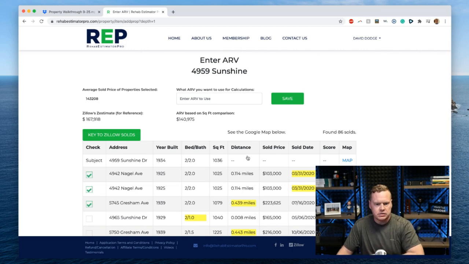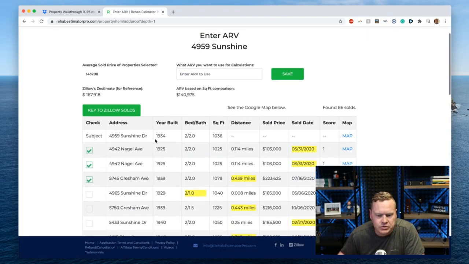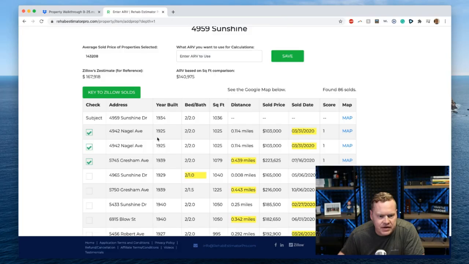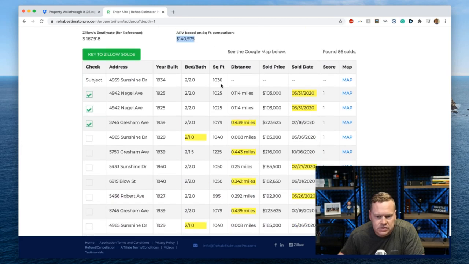All right, so just for reference here, it asks what ARV you want to use for your calculations. Somebody had asked me about this, how do you figure out what you want to use for the ARV? Well, I have not used this, but this is very cool. Zillow's estimate is 167. There's also ARV based on square foot, which is one that we commonly use. I like that. Okay, so let's look at what data they provide us.